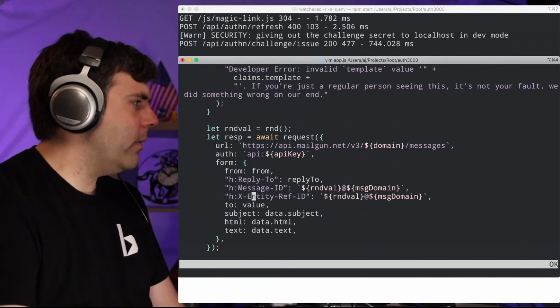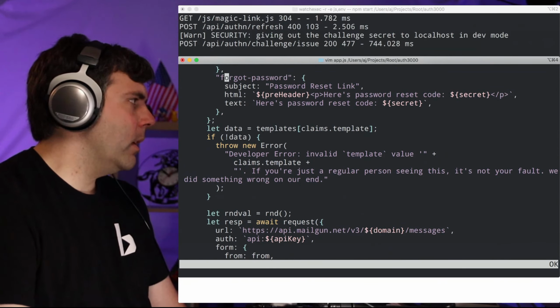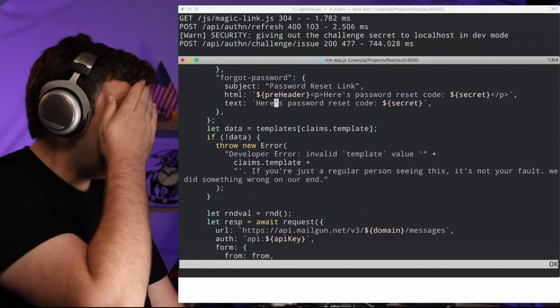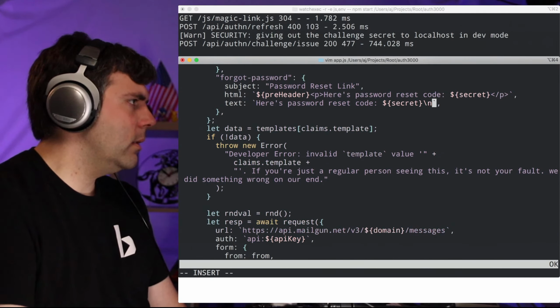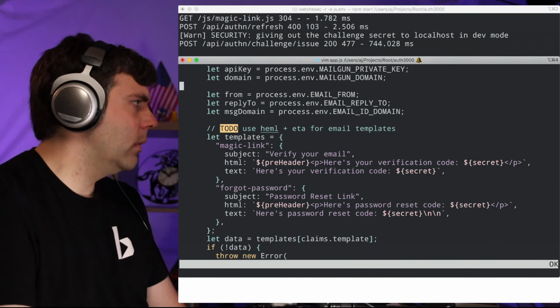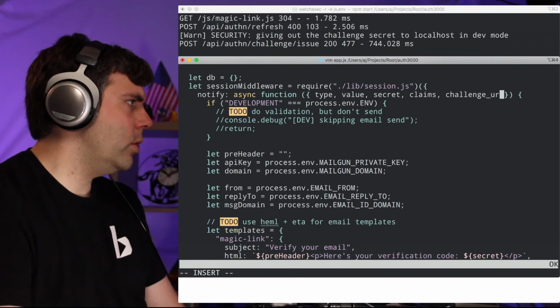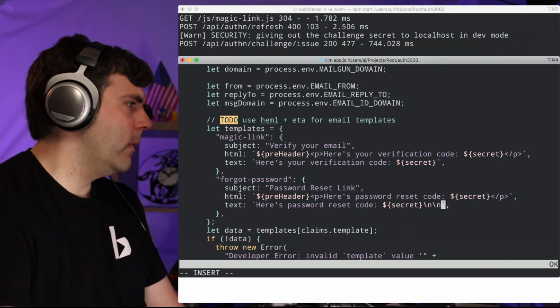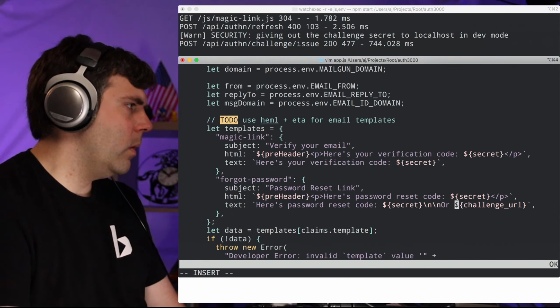Let's get back to the browser stuff. That's what we're here for. Let's get back to the browser flow. So I do need to put in here a URL of something to click. And I think I created a challenge URL in this. Let me double check. Challenge URL. It's getting kind of long. Or click here.